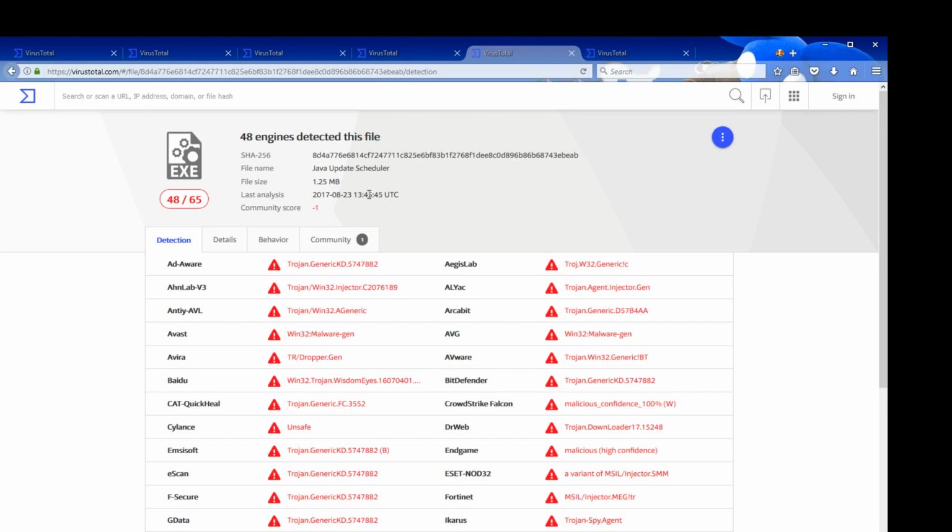So this file name says Java Update Scheduler. Well, all of us get Java updates all the time. So should we be checking that? Well, depends on how you get the file. If you visited a website and you got a strange pop-up and it said, hey, you need to update Java, and you downloaded it that way, I would go to VirusTotal and scan it. Actually, I would navigate to Java's website and download Java from the company who makes Java, not from some other website that's just telling you need to update Java.